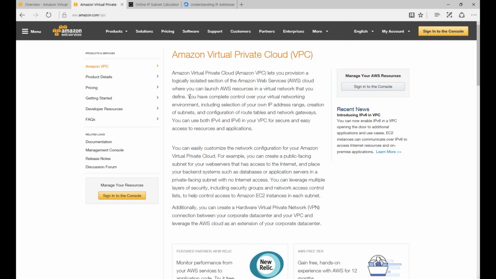So here is the second part. Once you have a VPC, you have complete control over your virtual networking environment. You control everything there, including the IP addresses, the creation of the subnets, configuration of the route tables, and network gateways. These are all terminologies that we're going to look at now. Once you have a VPC, you create the network, you define the IP addresses, the subnets, the route tables, the network gateways. Everything is done by you.